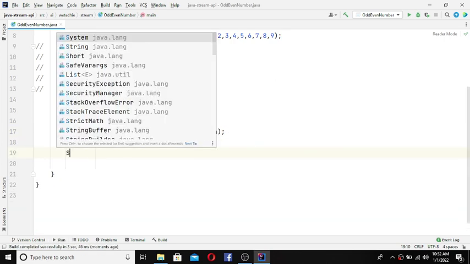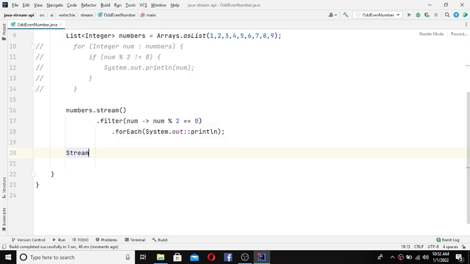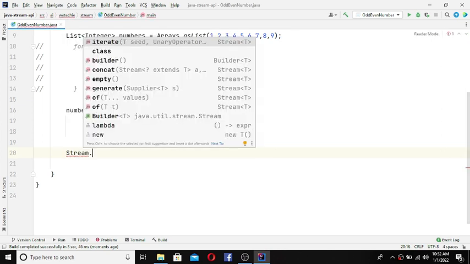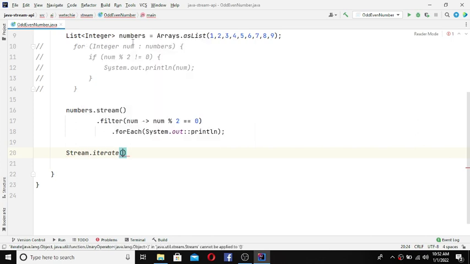You can use Stream dot, and here you have iterate, which expects two parameters. One is the seed and another one is the unary operator. This unary operator is nothing but a functional interface, right? And the seed is basically your initial start value. So which number are you going to start from? I'm going to start from 1. This is my base value.